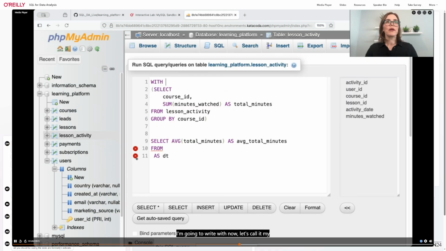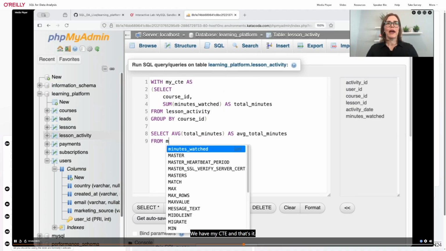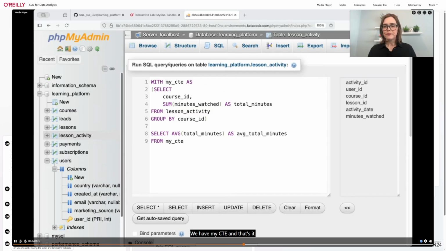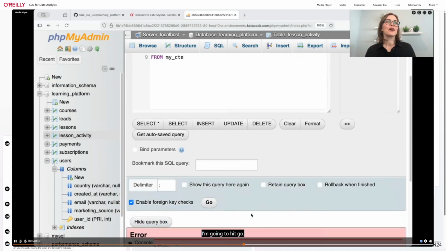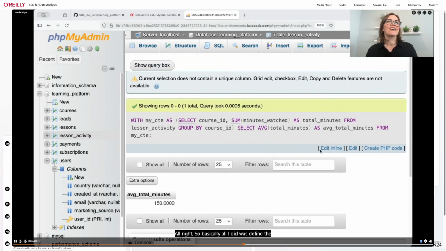I'm going to write WITH, now let's call it MyCTE AS. Here we've got the definition of what the CTE should be. Then we're going to have our main select. So I'm selecting the average total minutes as average total minutes from, now we don't have DT anymore, we have MyCTE. And that's it. I'm going to hit go. We should find that same 150 minutes that we saw before.